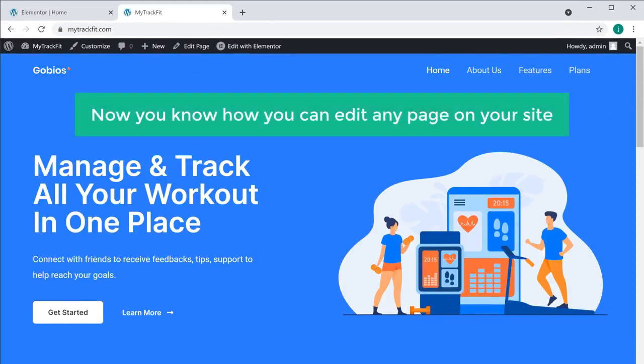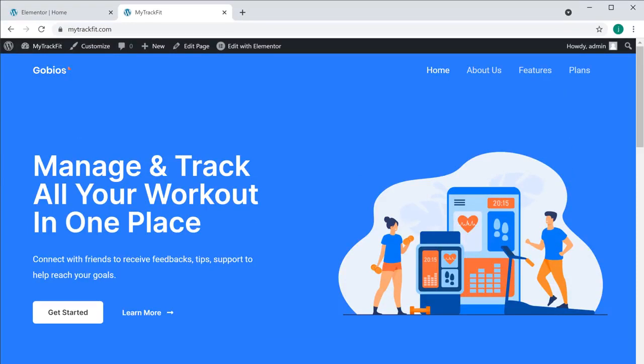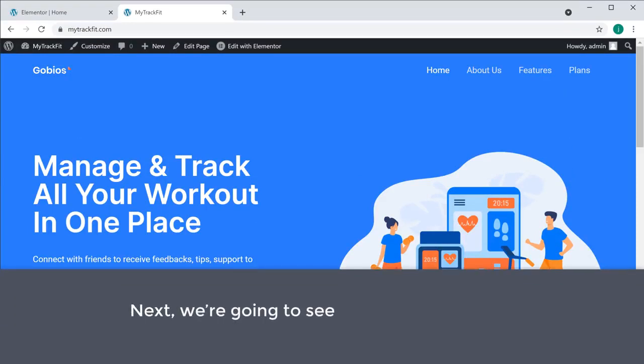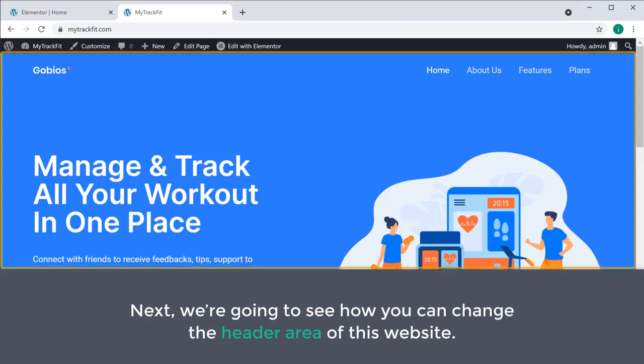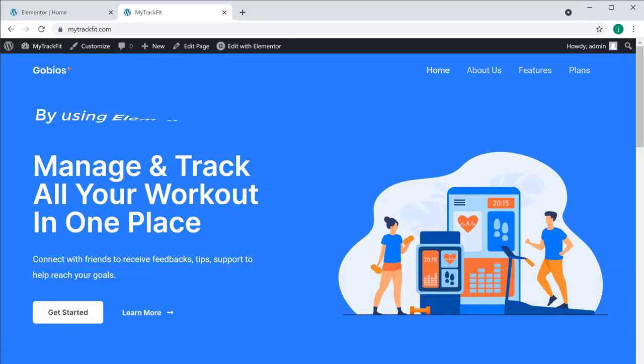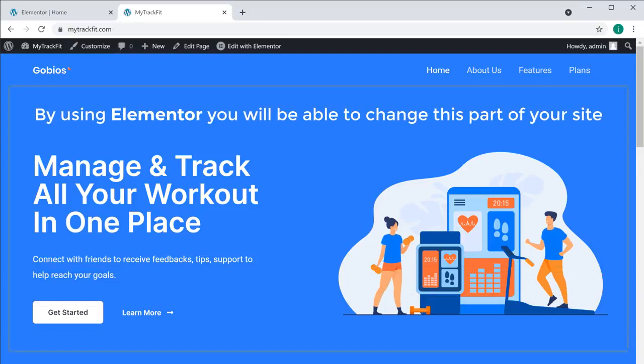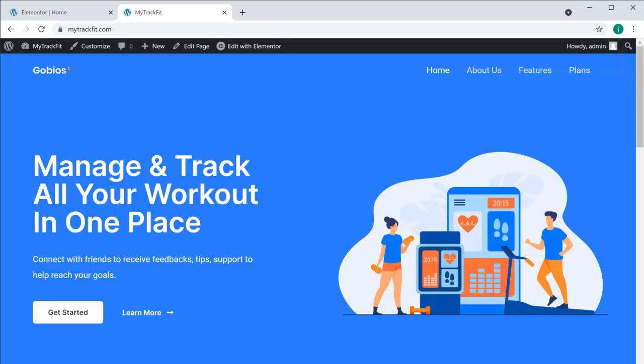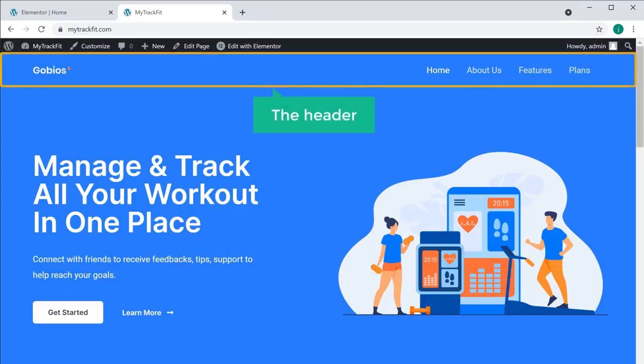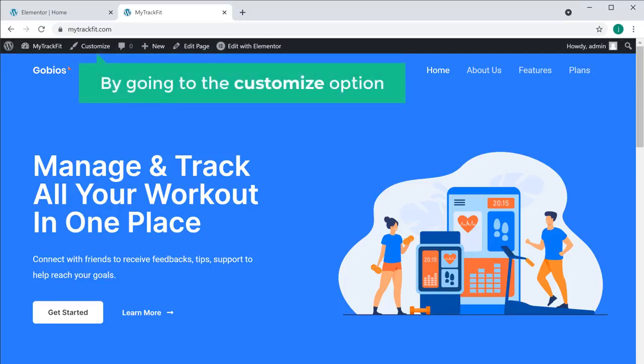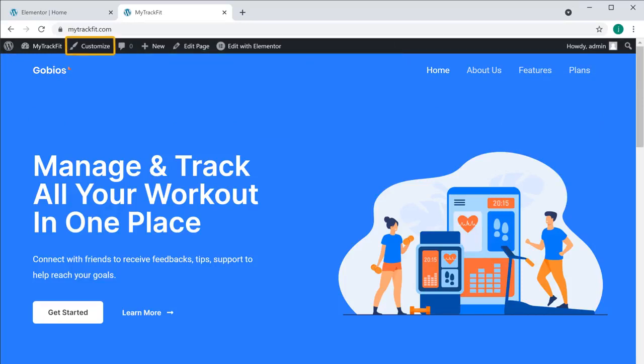Okay, so now you know how you can edit any page on your site. Next, we're going to see how you can change the header area of this website. Now by using Elementor, you will be able to change this part of your site. But if you want to change this area, which is the header, you can do it by going to the Customize option. Now let's go to Customize.